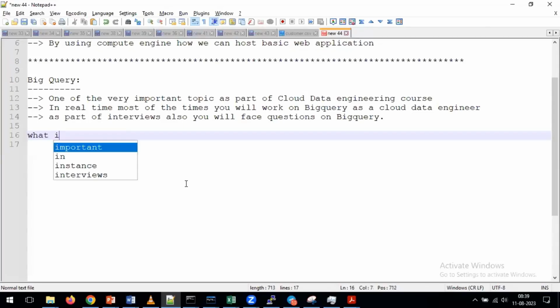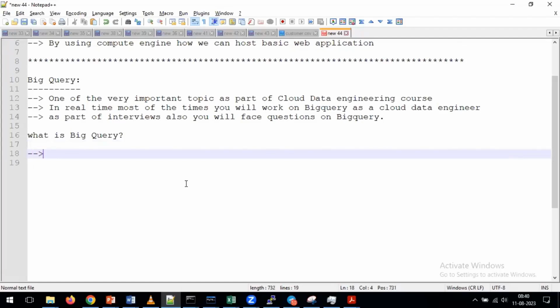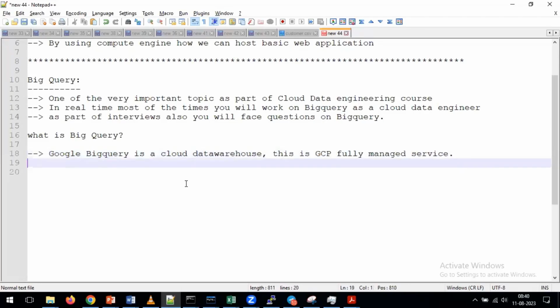Okay. Now we'll try to understand what BigQuery is. In simple words, we can say Google BigQuery is a cloud data warehouse, and this is a GCP fully managed service. So in simple words, if you want to understand, Google BigQuery is a kind of cloud data warehouse, and it is a GCP fully managed service only.